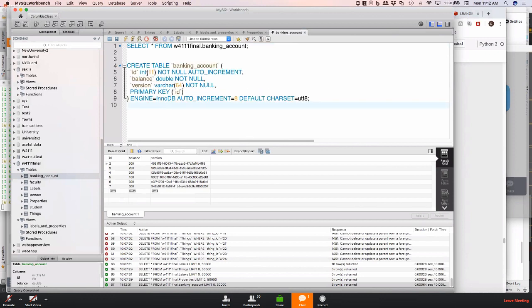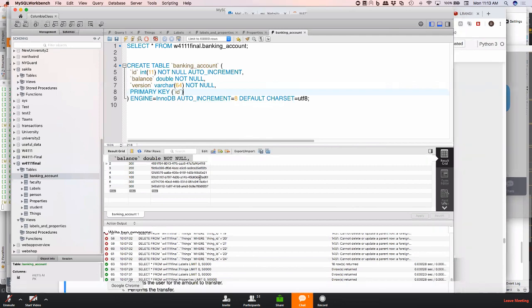which is ID's an int, it's not null, and it's auto increment. You typically would not do auto increment for an account ID. There'd typically be some pattern in it, but for the purposes of the final, it's fine. Balance is the amount that's in the account. And version, we'll talk about it in a minute, and then the primary key is ID. So that's the schema for the banking account.